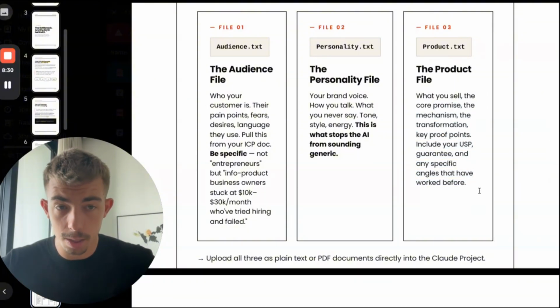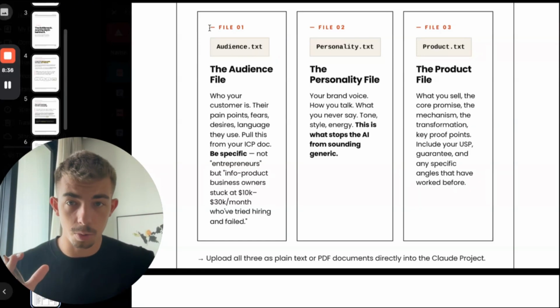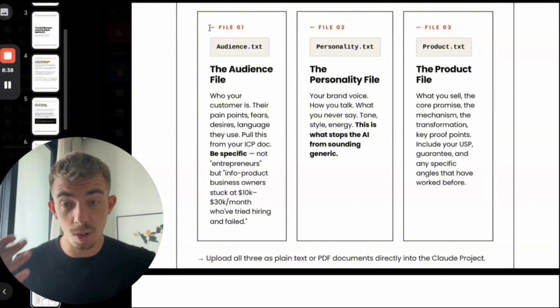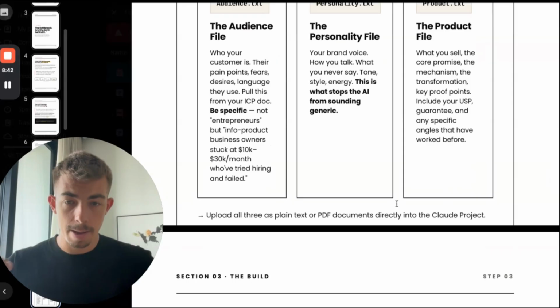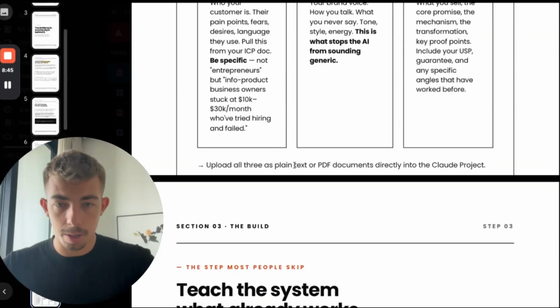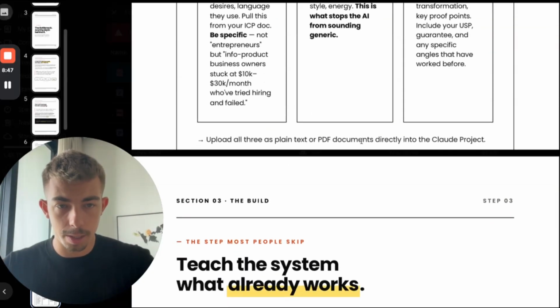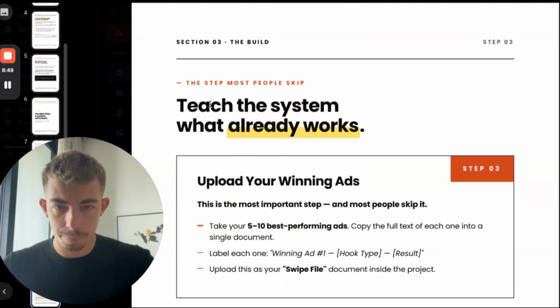Remember, you do this once, you don't have to do it again. But if you do it once in a shitty way, just to get it over with quickly, you will have to redo it multiple times because it's not going to give you good answers, right? Then you upload all 3 as plain text or PDF documents directly into the Claude project.